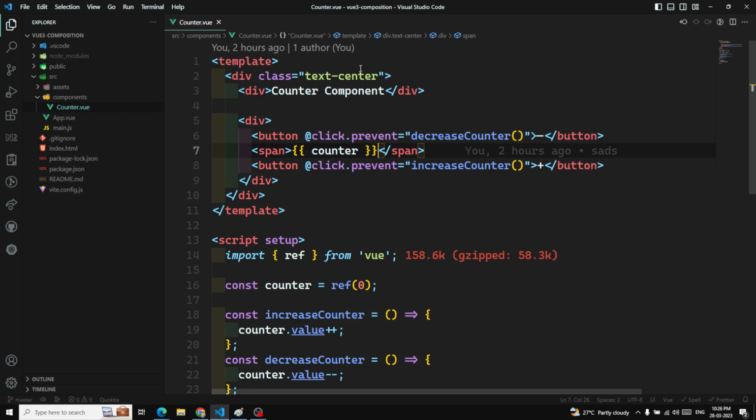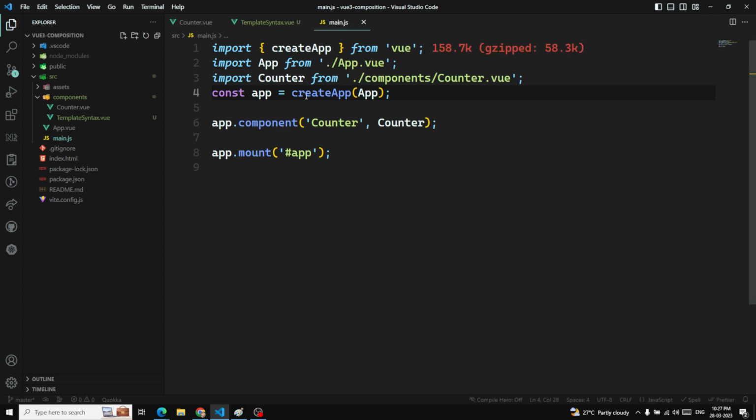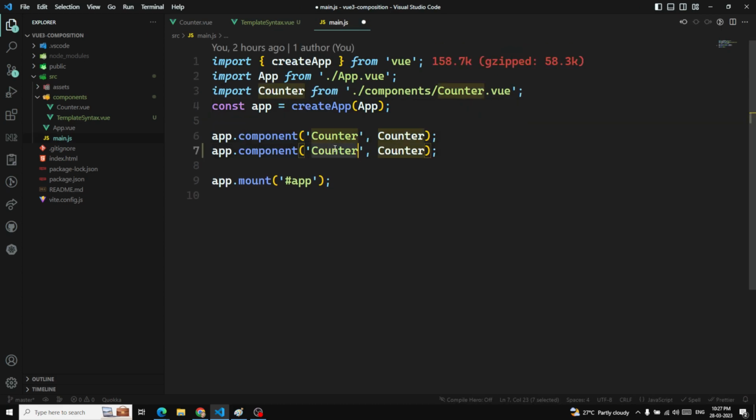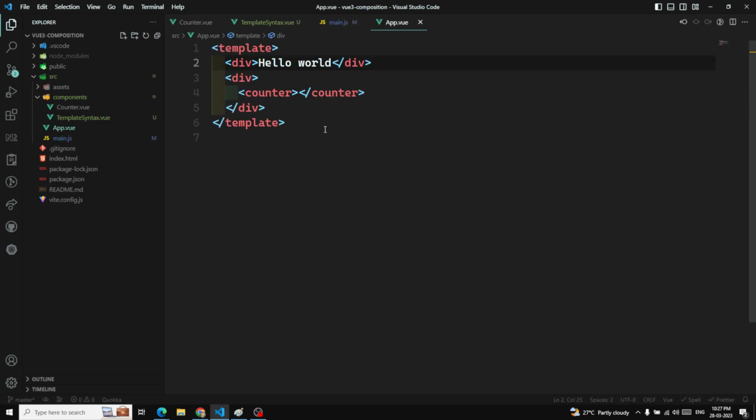The first concept I want to explain: let's create a component and do all of these things. Here I am creating a file called template syntax.vue. Then let's go to the main.js, and here I declare template syntax, and I want to use the same thing, but we need to import it here. Now we have imported it in the app.vue.